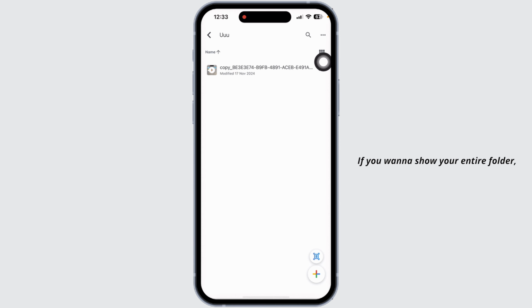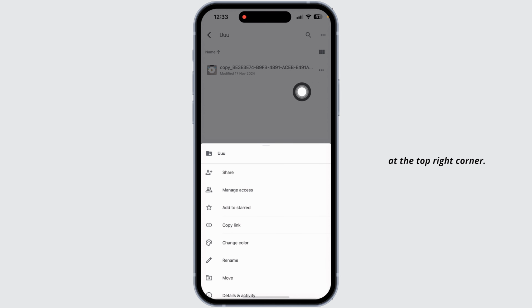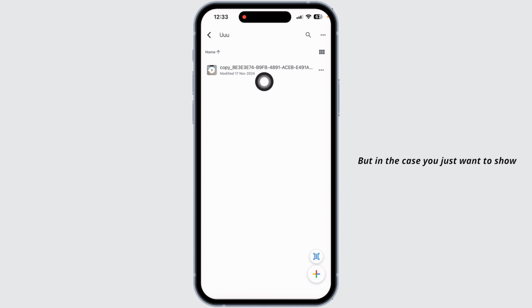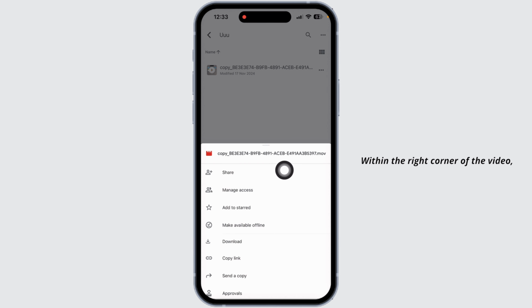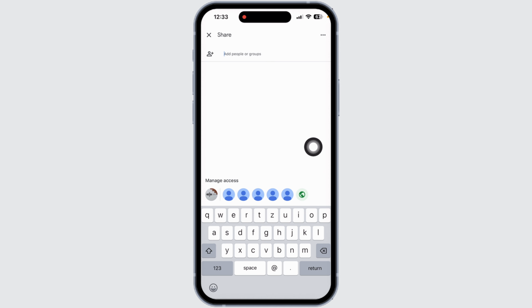If you wanna share the entire folder, click on three dots given at the top right corner. Click on the option of share. But in case you just want to share this specific video, click on three dots given at the right corner of the video, then click on the option of share.